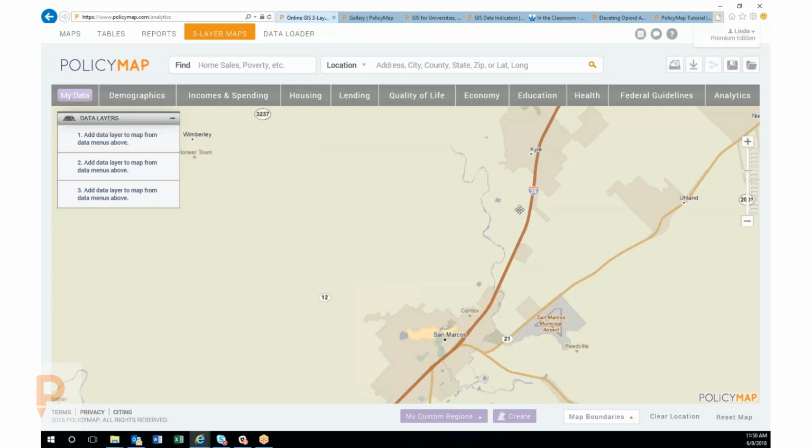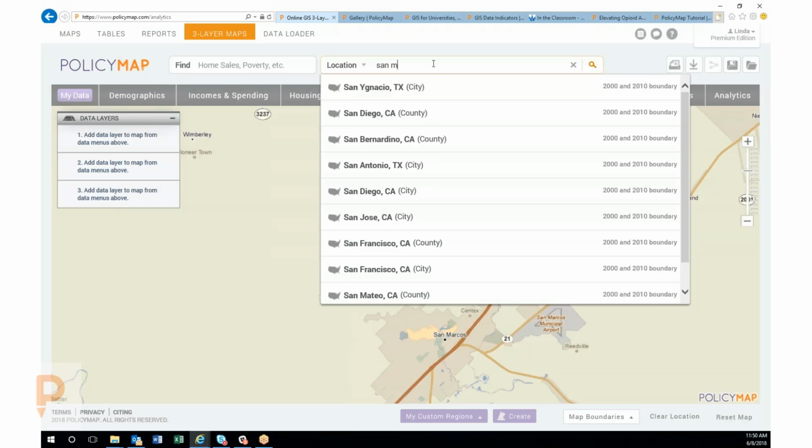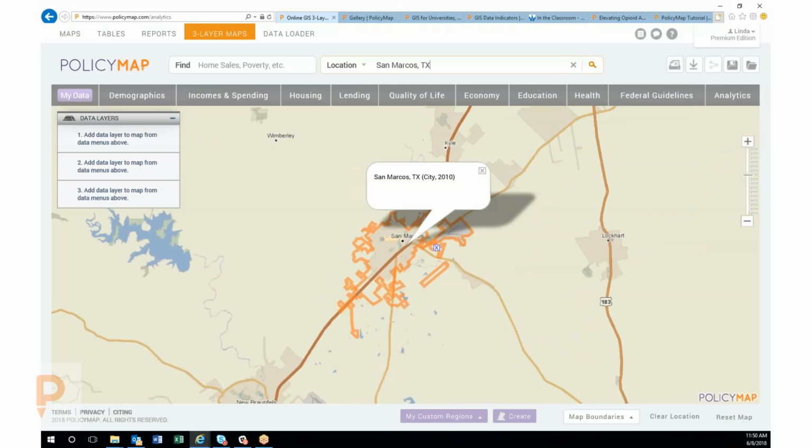3-layer maps are a little bit different in that we start at a smaller area. So we'll go ahead and just do the city of San Marcos. And for those of you who type as badly as I do, you will appreciate that drop down. And what we can do here is build with a 3-layer map. We're going to build targeted areas. So we're going to overlay different indicators, up to 3 indicators.